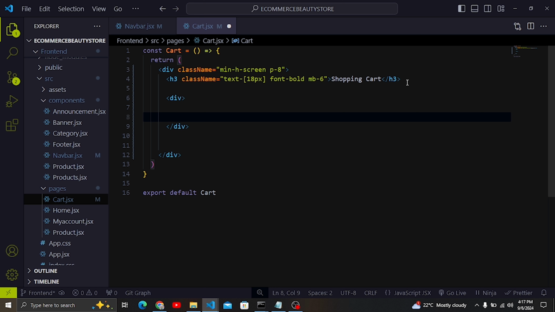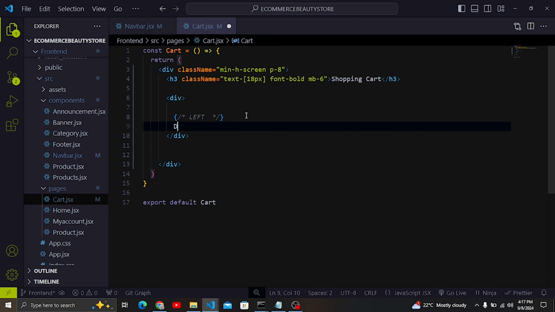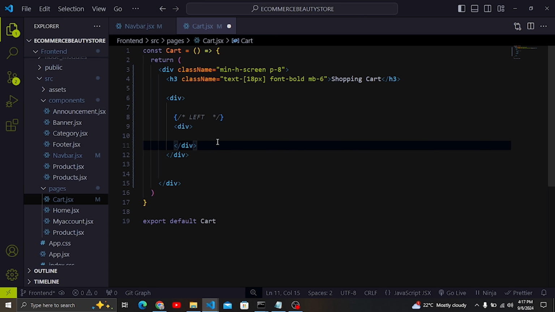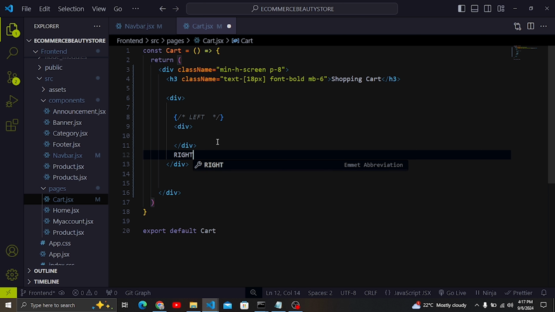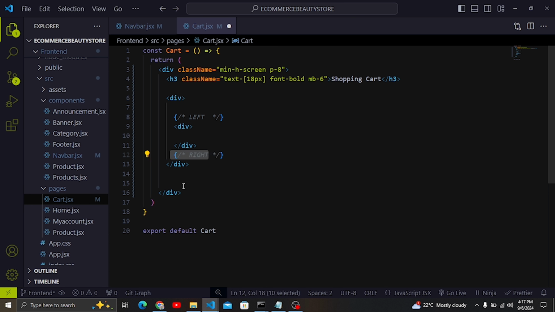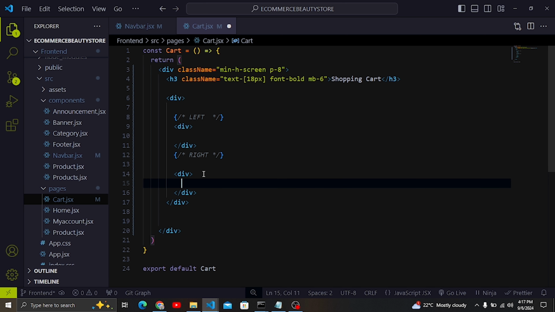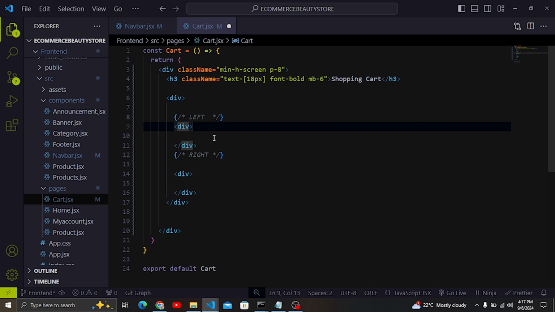So let me create the left side. I'm going to make sure that I comment that. We are going to have a div here that will hold the your items and also list the products that we have in our cart. And here I'm going to have the right side. So this is the right side, and I want to make sure that I comment that too. This one, we are going to have a div, and this is where we are going to create our subtotal, the total, and also the proceed to checkout button.